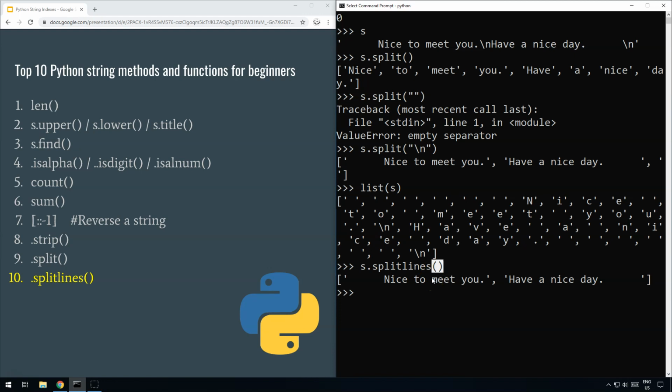So there you go. Those are the most common string functions and methods that I use, or certainly that I use for my beginners when we're teaching and doing little challenges. So I hope that's useful.